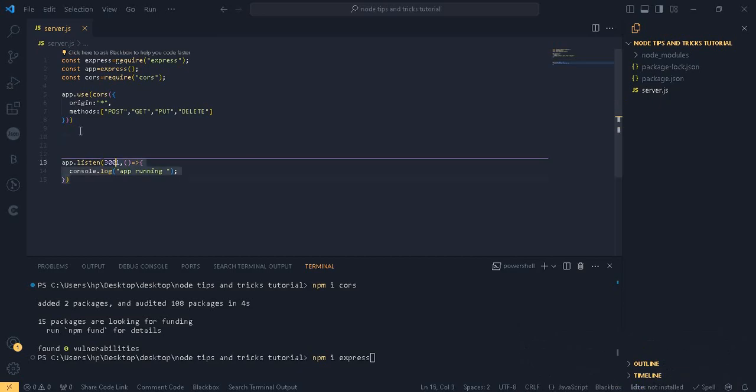First thing, I have a simple Express server, nothing else, just requiring express and making it run, listening on 3001, and I have used CORS as in the previous video to allow users to access our server from any IP.